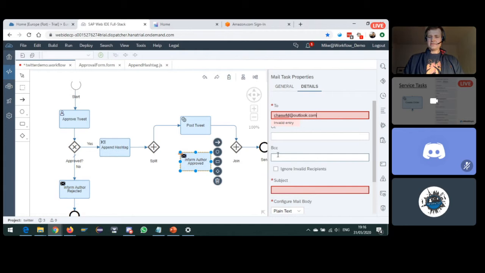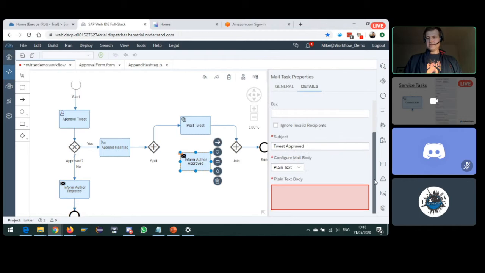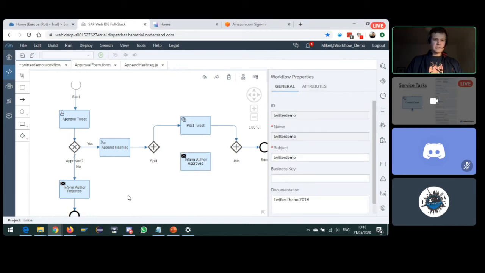All right. So we don't need any CC or any BCC. We do need a subject though for the email. So we'll just make that tweet approved. And the final thing we need is we actually need to put some text in the email. So we'll have this text at the top, your tweet was approved, but then we'll put the actual value that was chosen. So Chaz knows which of his tweets actually got approved and went to Twitter. So we should be all good with that.